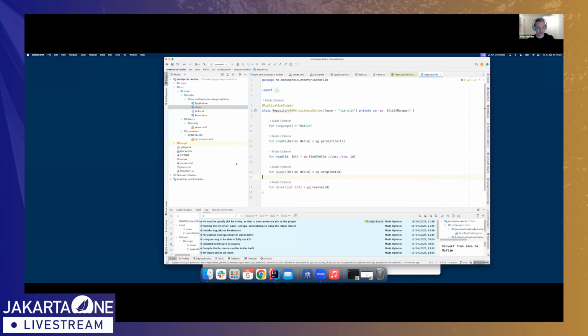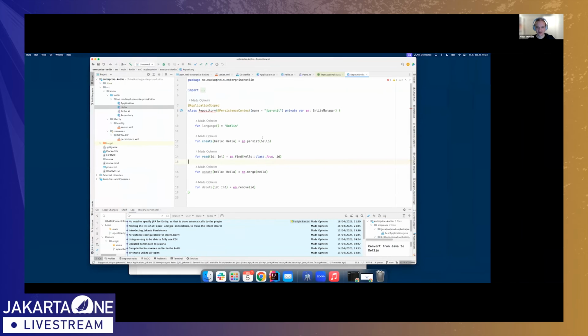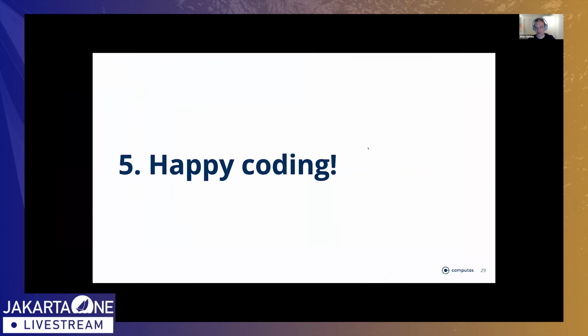So that's the code. Because they're like, well, is that all? Yes, that's all. So now you can go in and write your Kotlin business logic on top of this. And that's all for the OpenLiberty part.